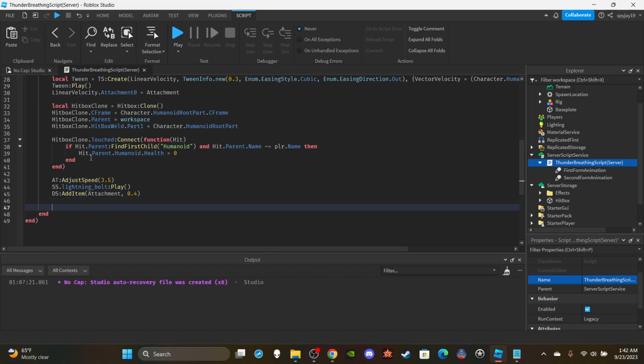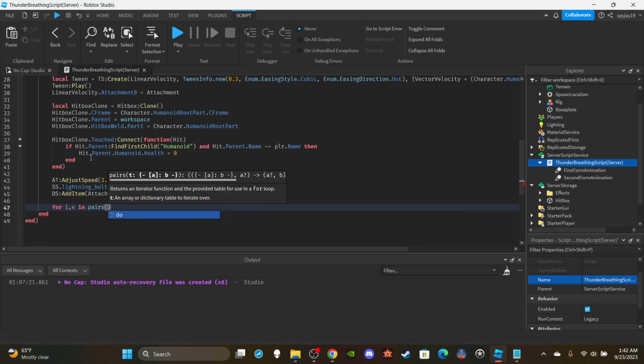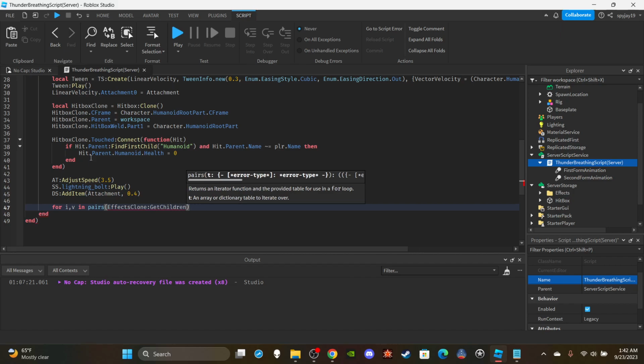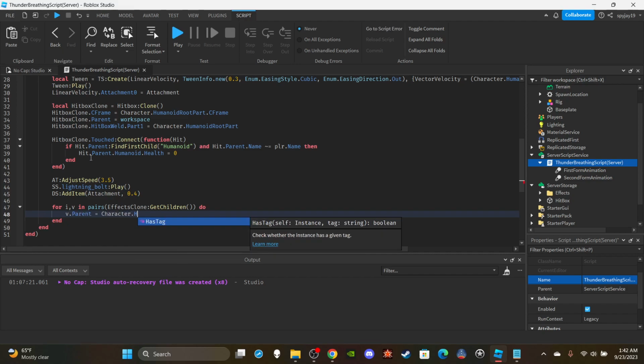Then one last for loop for the event. I'm going to say for i, v in pairs, effects clone:GetChildren, right? I think that'll work. Then I'm going to say v.Parent is equal to character.HumanoidRootPart. That's pretty much where I really want the particles to be.